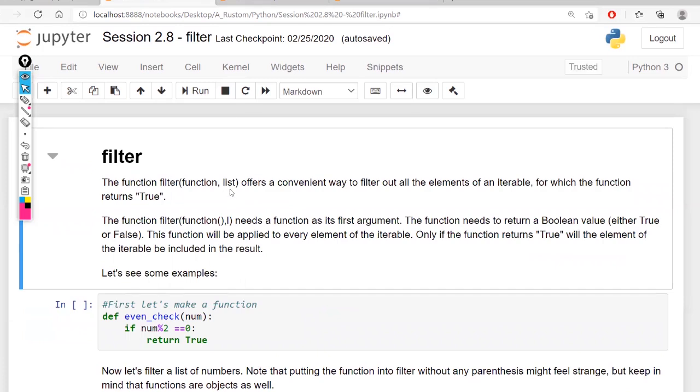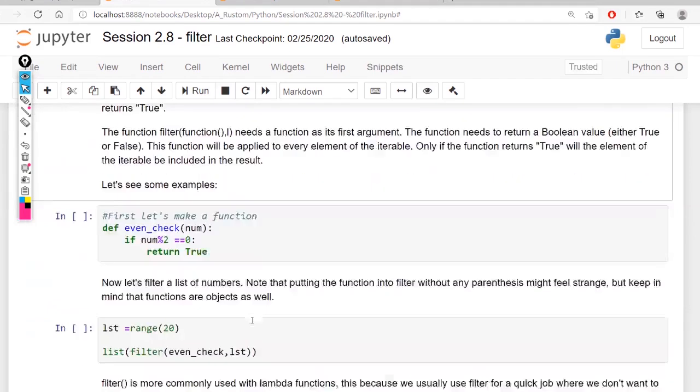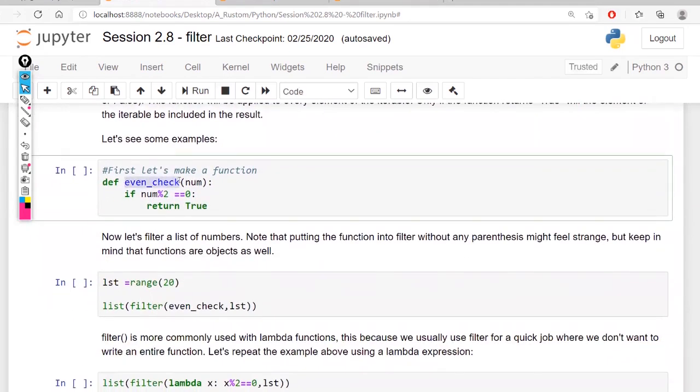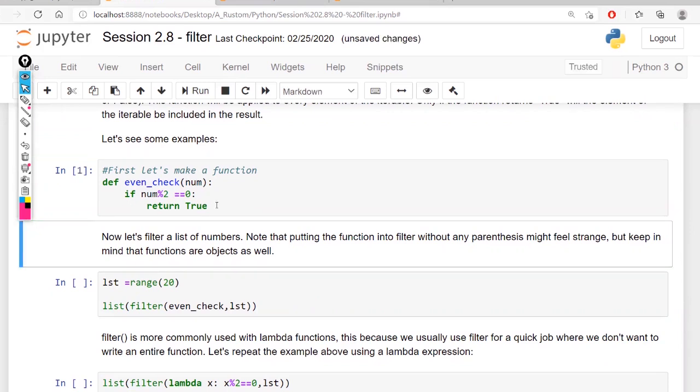Let's move on to the filter. Filter is almost the same as map in terms of arguments. This will also take a function and a list, and we'll see how it works. Here I'm going to define a function with an argument, and I'm having some kind of condition: if num modulus 2 is equal to 0, then return true. That is the function I'm having.